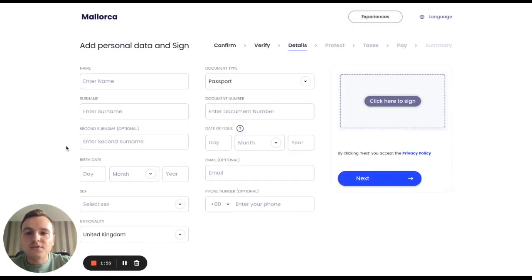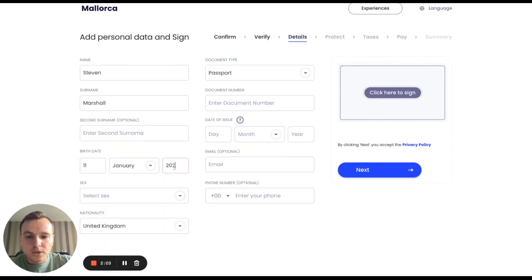Now, on the next page, we will have our form. Our form, as always, can be completely customized depending on the information you require from your guests. So I'm going to fill out this form here, which requires me to provide some details that I may require for my online check-in process.